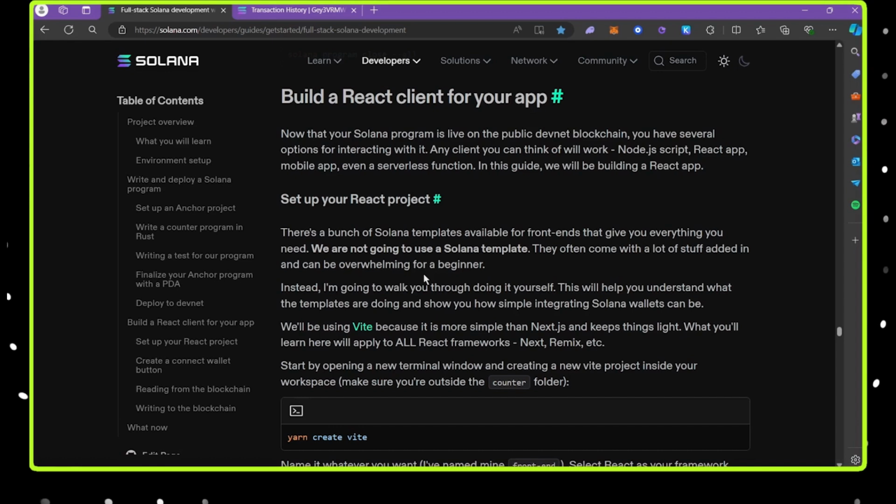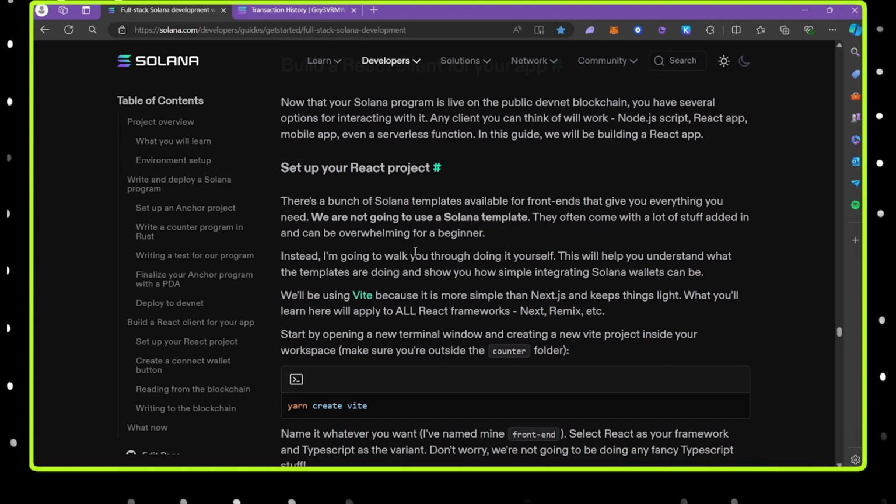In this part, we are going to cover how we can interact with the program using the React client. We are going to build a React client for interaction between our program through the blockchain, the Solana Development. So, without wasting any time, let's get started.